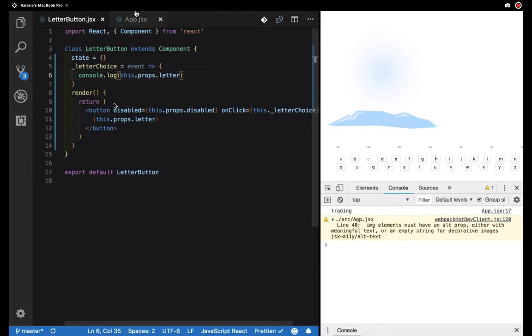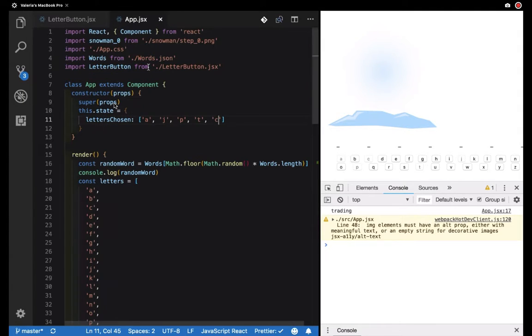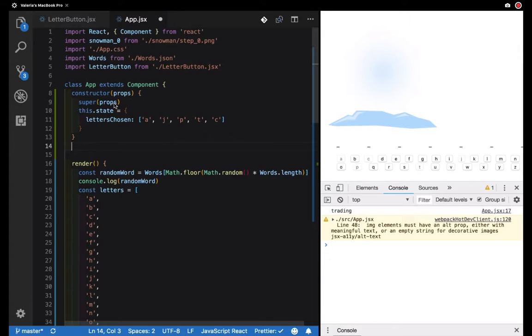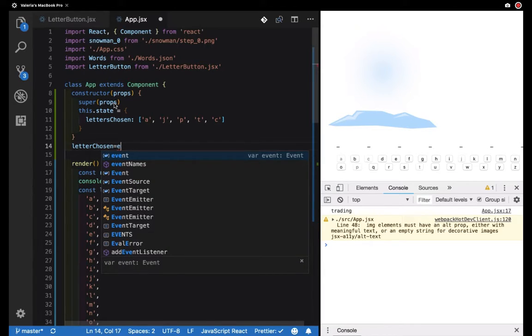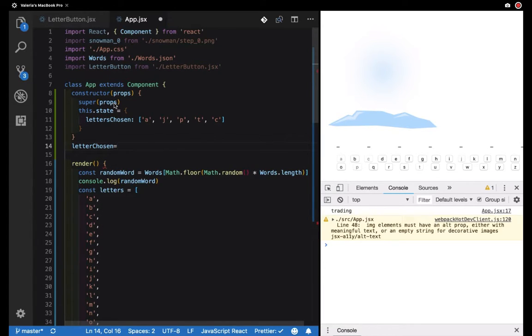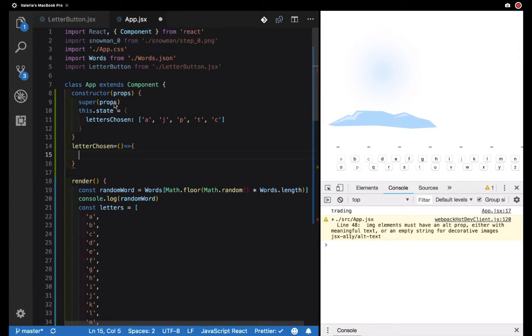So in app.js, let's add a function there called letterChosen. It's going to be a sibling of the constructor and the render. So letterChosen equals an arrow function, yep. So it's going to equal parentheses. In this case, it's not going to take an event. Open and close, and then an arrow. And now what we want to do is add something to this letters chosen.